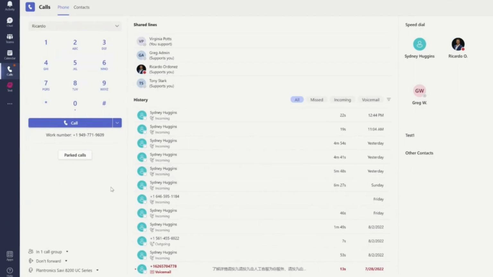And the login is very simple for your users. It enables them to access their voicemail, for example. You don't need a voicemail PIN anymore to access your voicemail. You're already authenticated when you sign into Teams.